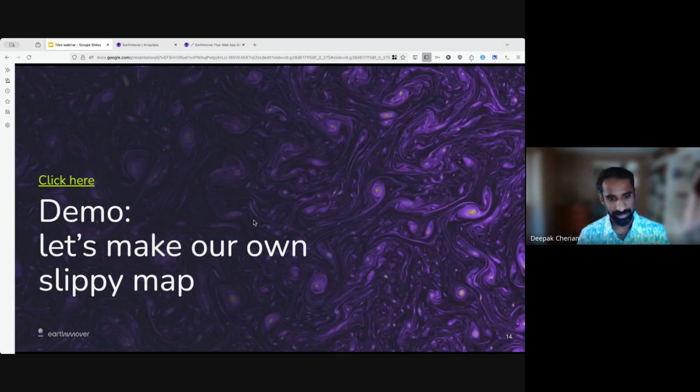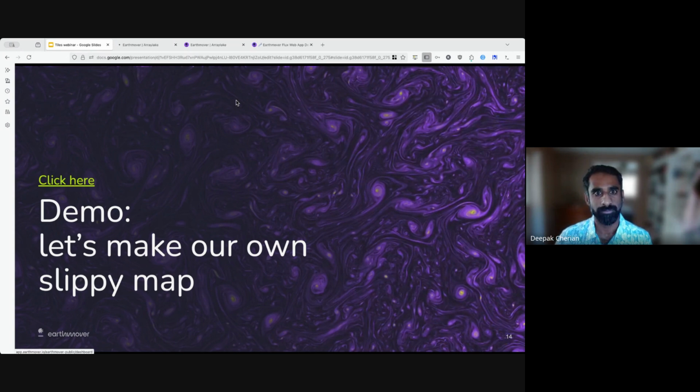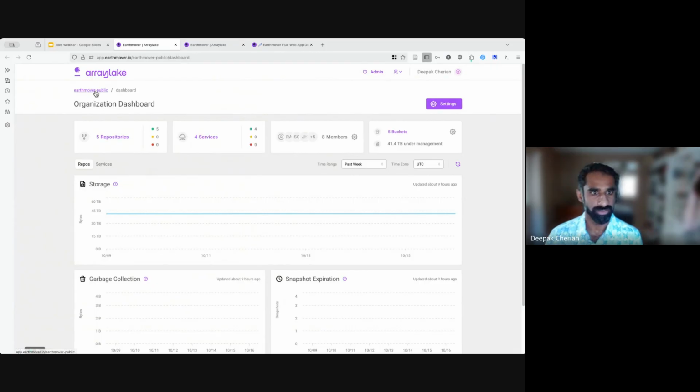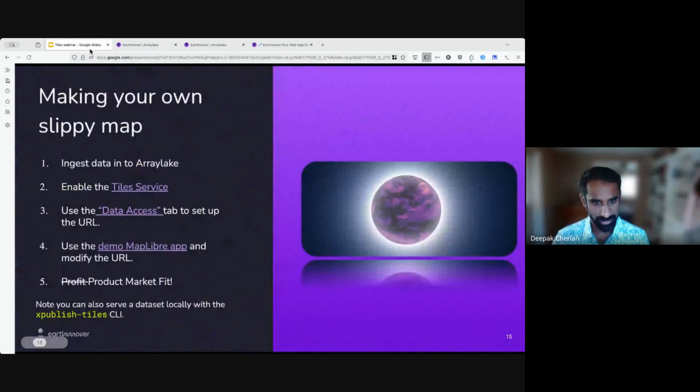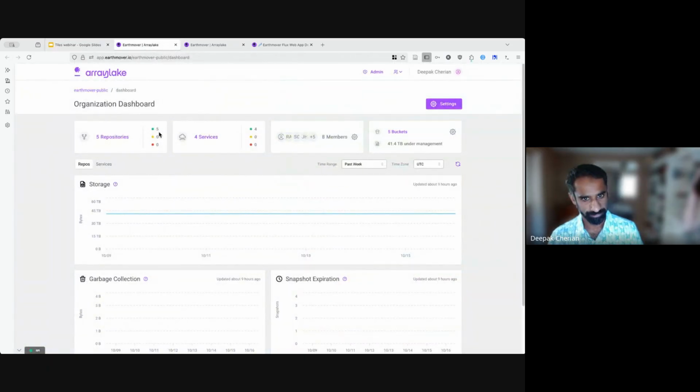Okay, so here's the demo. If you're an Arraylake user, here's how you would make your own slippy map. I'm going to click over. Again, you're just going to go to the Earthmover public organization. Let me go to this slide. So there's going to be 5 steps here, and I'm going to walk through them in sequence, and then we'll come back to this slide.